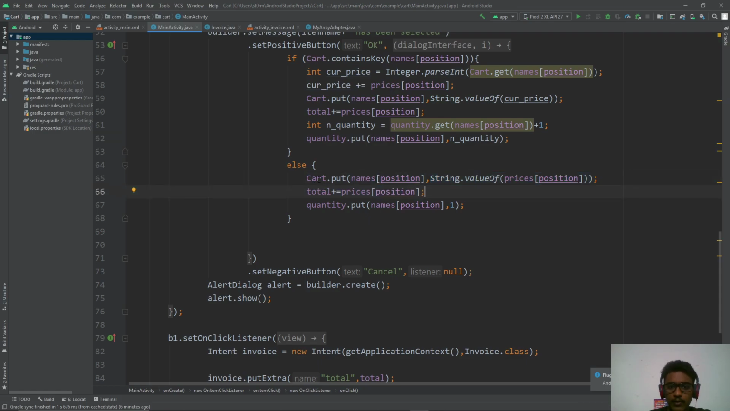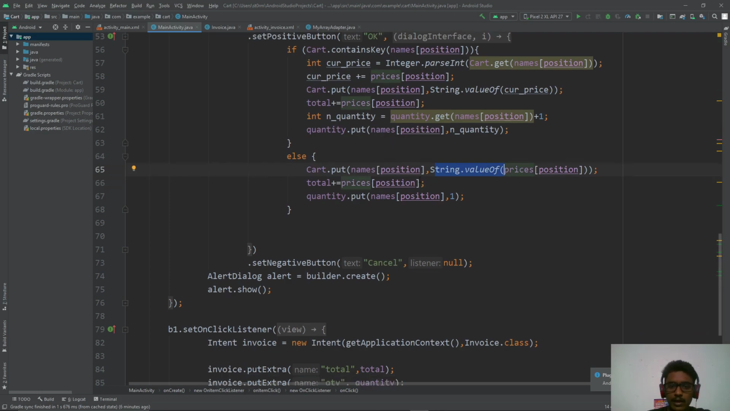So in this what we do is basically cart dot put. So this is a hash table dot put. So this will be the key, names of position, so this is the name of the item, and string dot value of price of position. So we're taking the price of the item and we're converting it to a string and adding it. So this will be the key and this will be the value in the hash table.